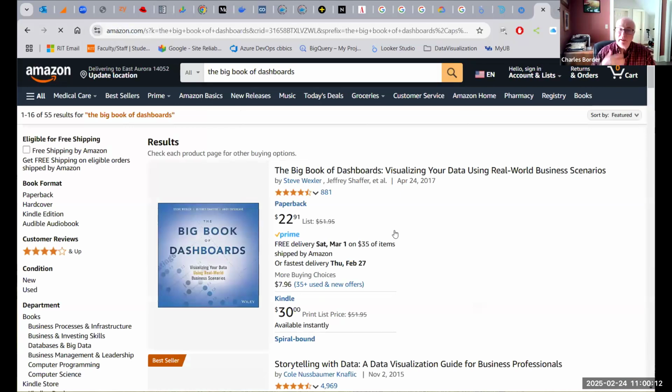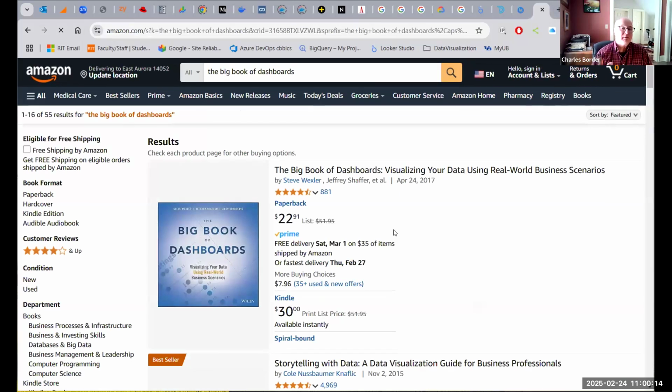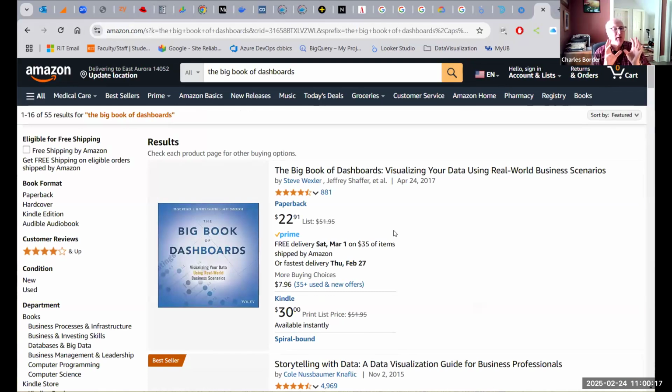This one is a really good book. It really goes through lots of different things, really from a workmanship perspective. How do you do this? What do the colors mean? How do you organize yourself? How do you get these dashboards to work well together? So really useful, $22, not too bad.